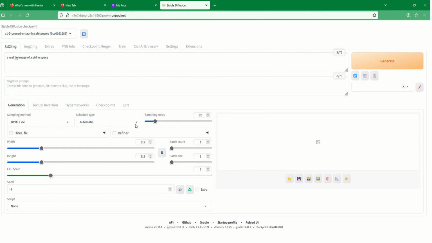Following this is the schedule type. This just controls how denoising progresses during sampling. It is mostly used for advanced setup, so don't worry about that. You can just go with the default for now.